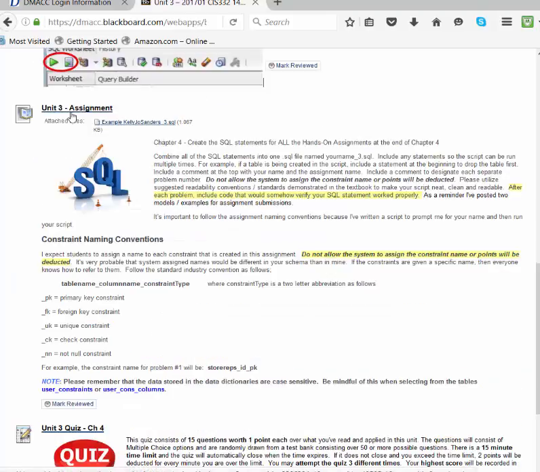Our assignment for Unit 3 will come from the back of Chapter 4. You're going to do all of the hands-on assignments in the back of Chapter 4. And after each problem, I'd like you to include code that would somehow verify that your SQL statement worked properly, which means that you're probably going to have to be using some of the data dictionary views that you've learned about. I've provided some constraint naming conventions that I would like you to follow. In other words, if you're making a primary key constraint, it should end with an underscore PK. And that's explained here, but once again, I do not want you to allow the system to assign the constraint name.